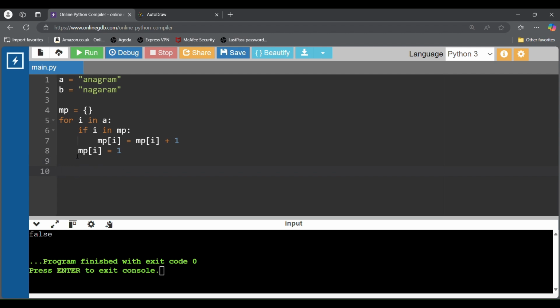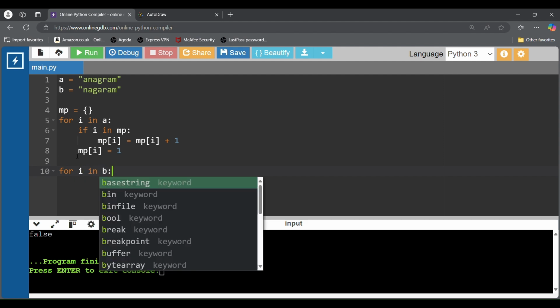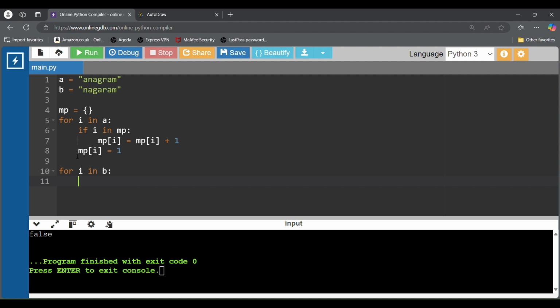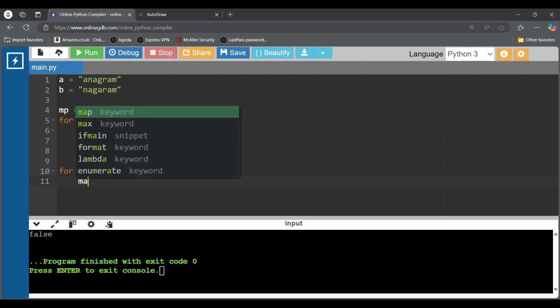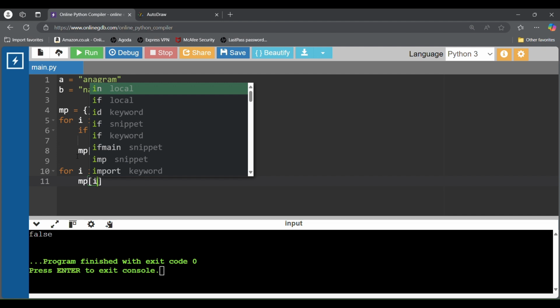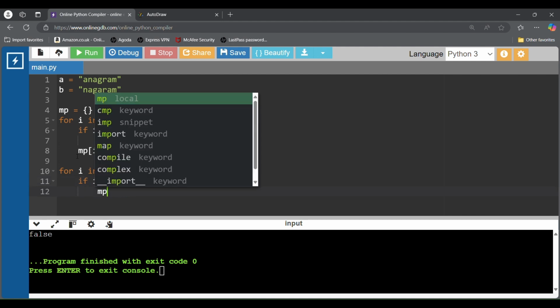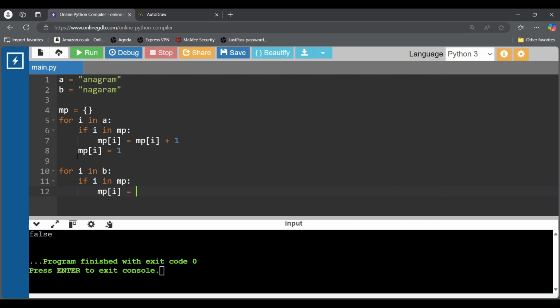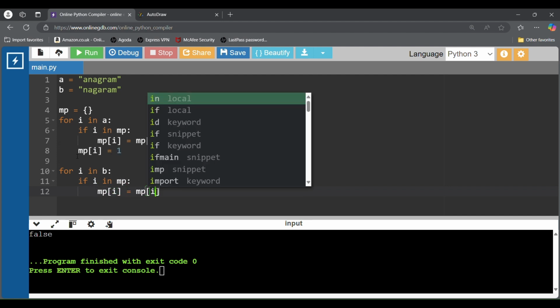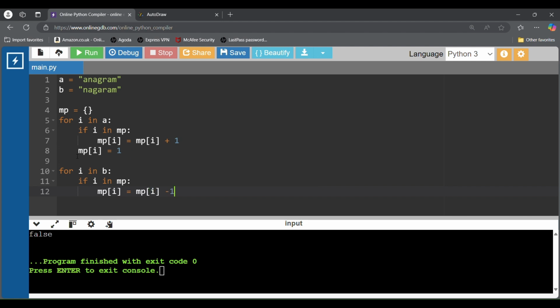Now I have to decrement the value, right? So for I in B, if it's true, then I should be present in my map. So I'm going to say, if I is in my MP, then fetch the value: MP of I equals fetch the value MP of I and decrement the value.